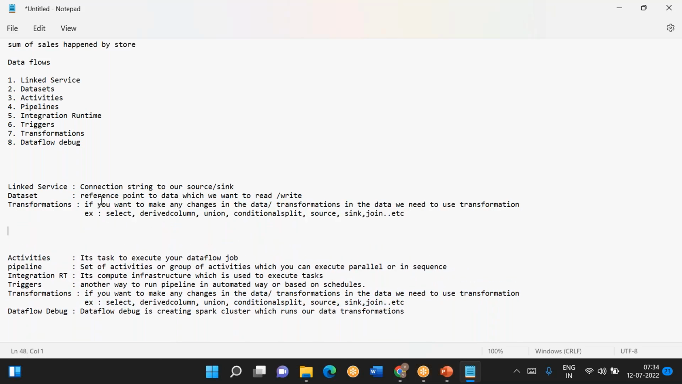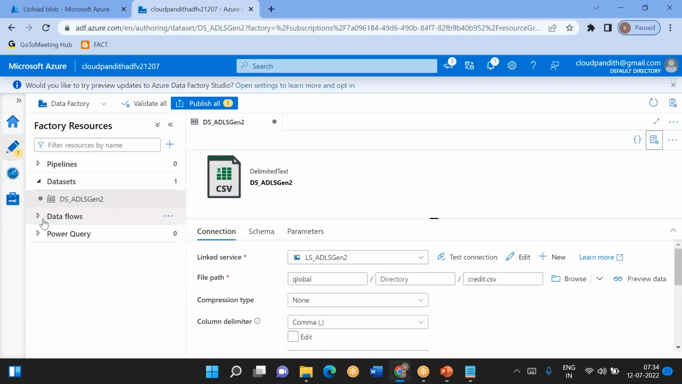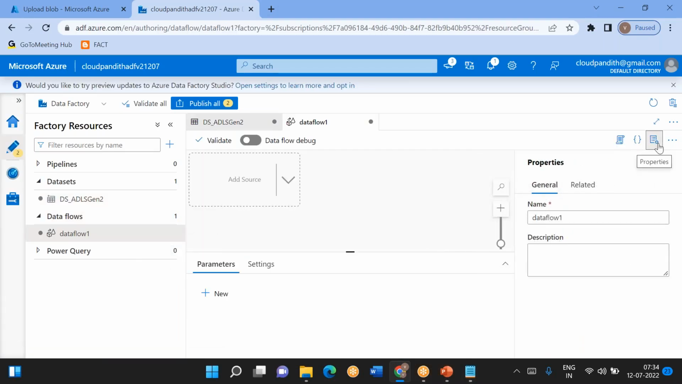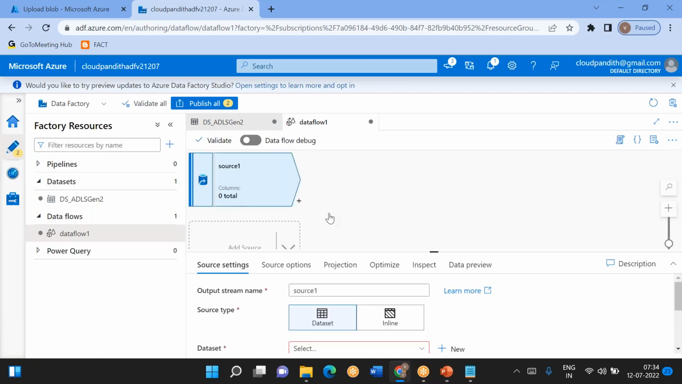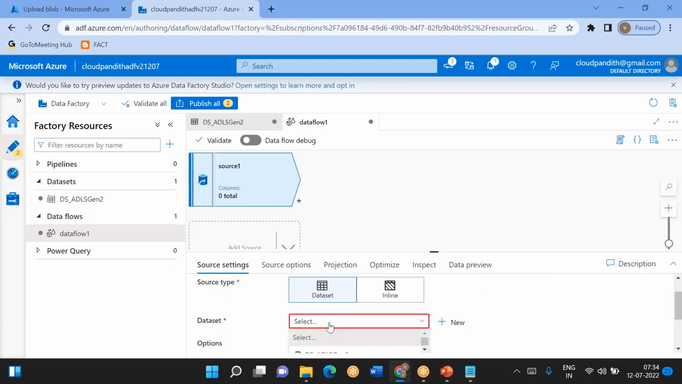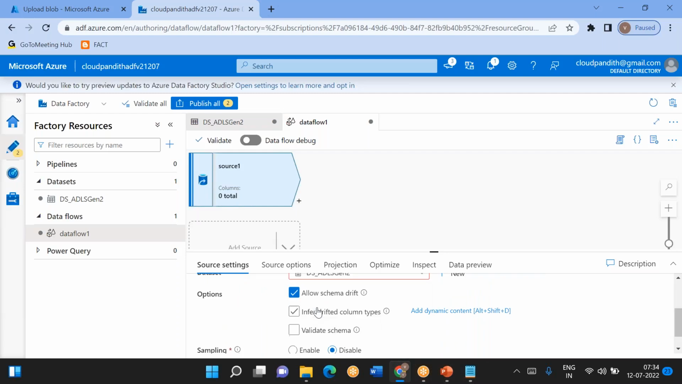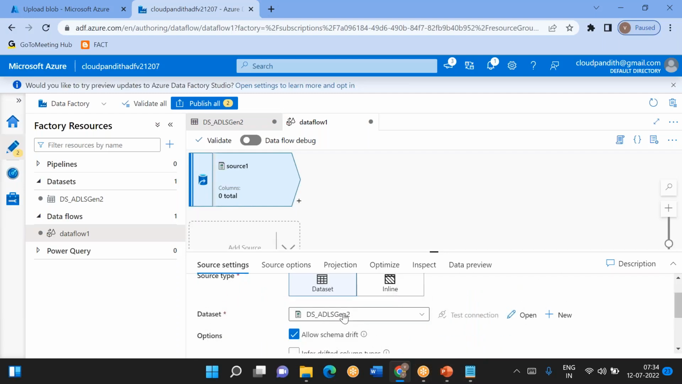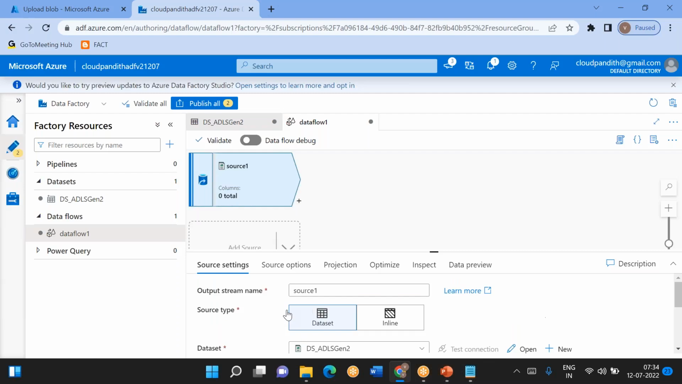So what is a transformation? Whatever data you read, you want to use that data and maybe select only whatever columns you need. You add a new column, such as a derived column transformation and all. For that, you need a data flow. See, a data flow. Click on this new data flow. In this, the first thing is the source. For the source, you need to select the data set which is your source. In this data set, I have my data, whatever I want to read. So I just select it.